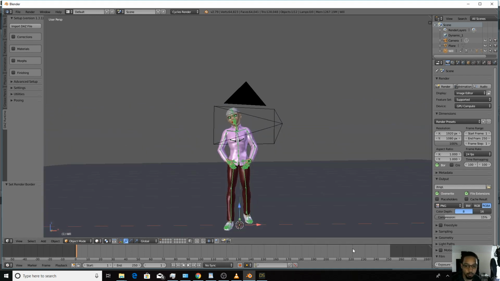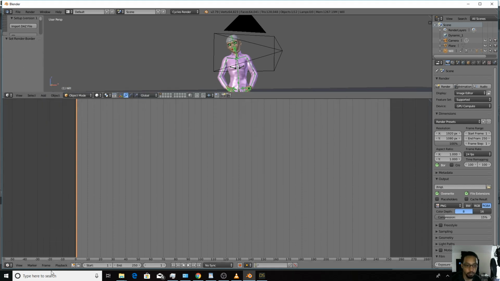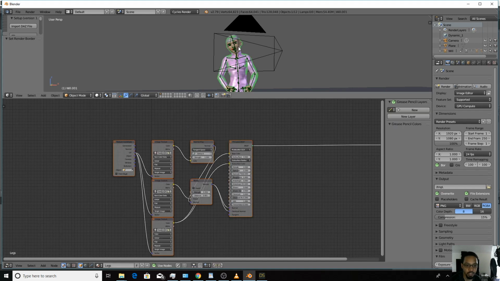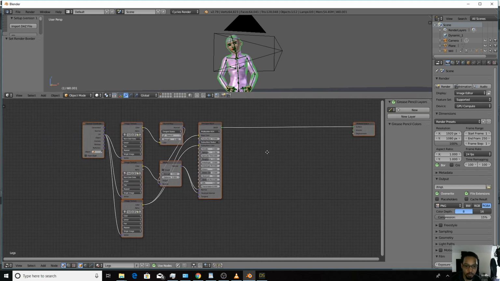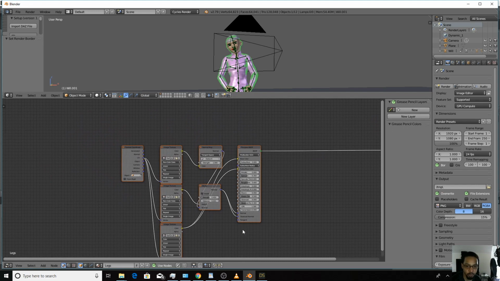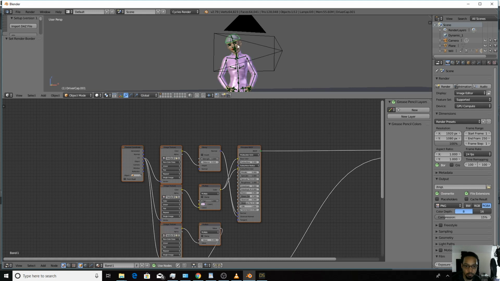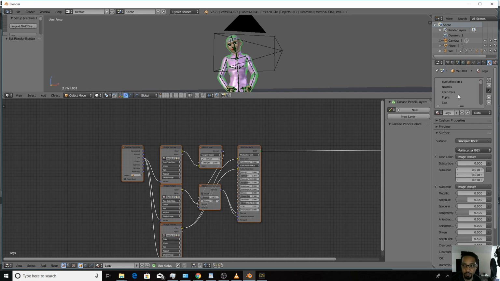Let's see. I'm gonna move this up a little bit and go turn the timeline into a node editor. Select the skin. And here we can see what the materials look like. Here's our principal shader and all of our textures as inputs. And most of our materials are going to look similar, the clothing and so forth. I believe it still has most of the different parts of the body broken up as different materials, but they all look pretty similar.